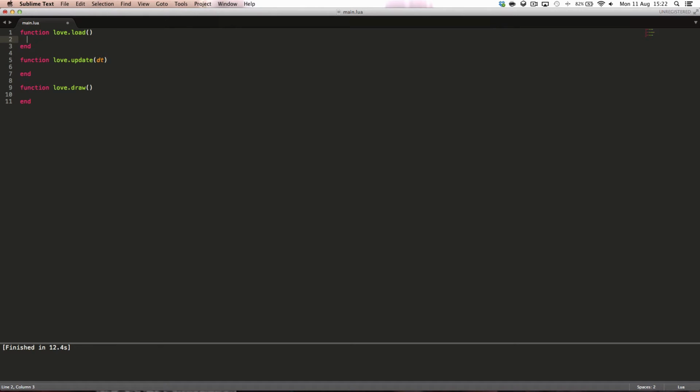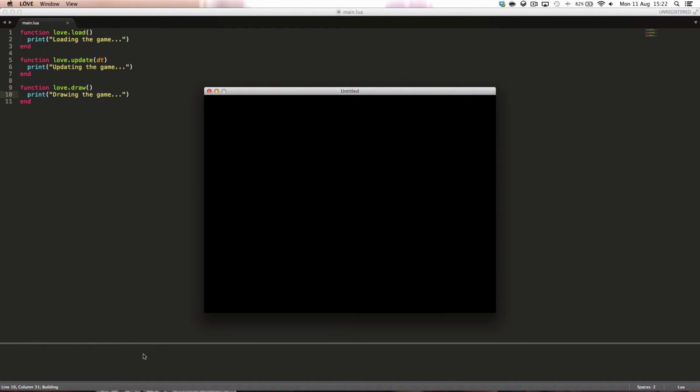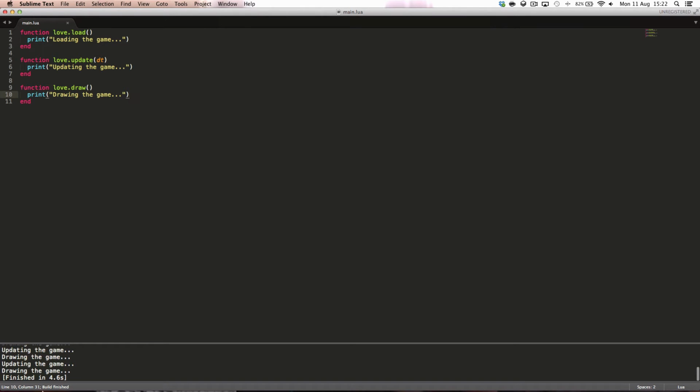So what we want to do here is say print loading the game, and here print updating the game, and I will cover what print is in a second. Print drawing the game. You don't see anything right now, but whenever I close it, you will see all this stuff. Here you can see loading the game was called first, and then updating and drawing, because updating and drawing happens in that order. You will update your player's position and then draw the player at the new position. Update, draw, update, draw. You have to get that in your head, that you update something and then you draw something.